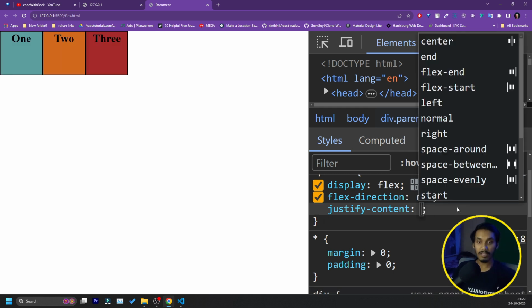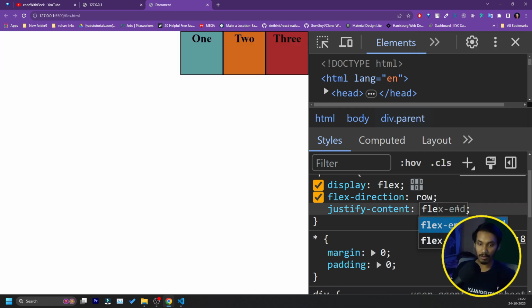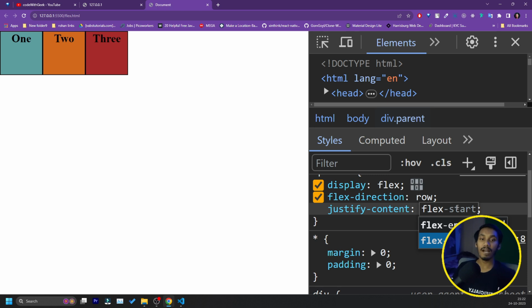Now the thing is, in justify content we also have flex end, so it comes to the end of the page. And also we have flex start, so it comes to the start of the page. You can note that down. How many properties did we learn? Center, space between, space around, space evenly, flex start and flex end. Those are the only properties you are going to use with justify content.